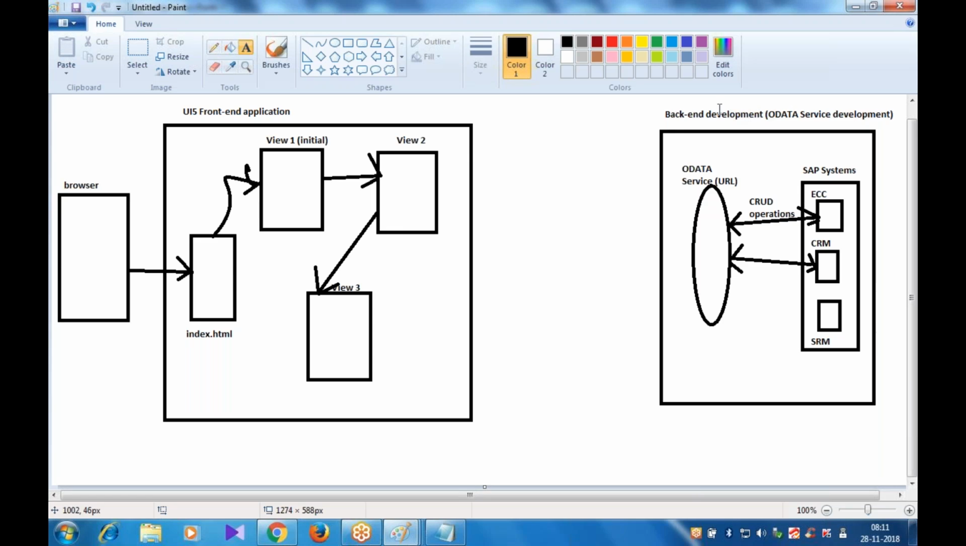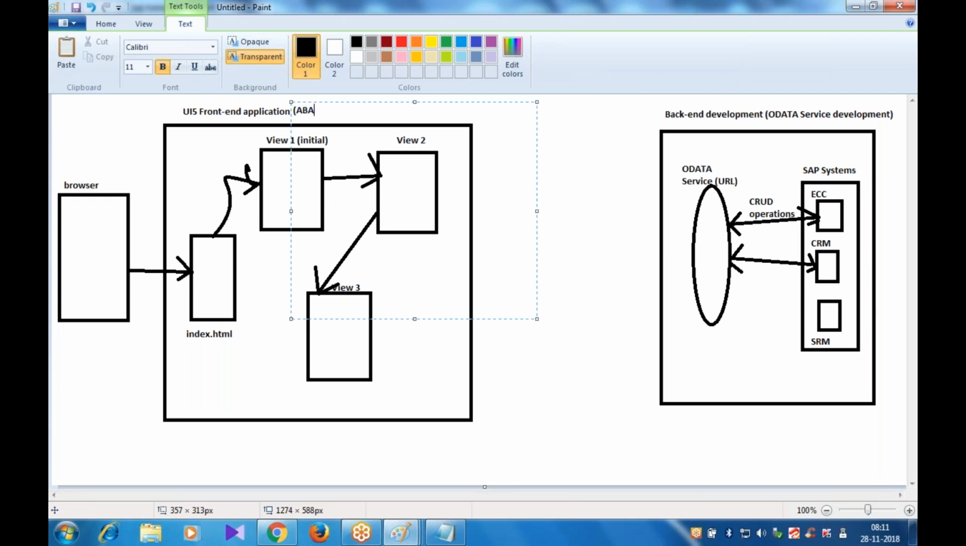Okay, once the OData service is developed, a URL will be generated. This OData service should be consumed, should be accessed from our front end application. Who is going to consume it? The front end developer. This front end developer can be a web consultant, or it can be a non-SAP consultant. Whereas this back end development is purely done by a web consultant only. Understood?